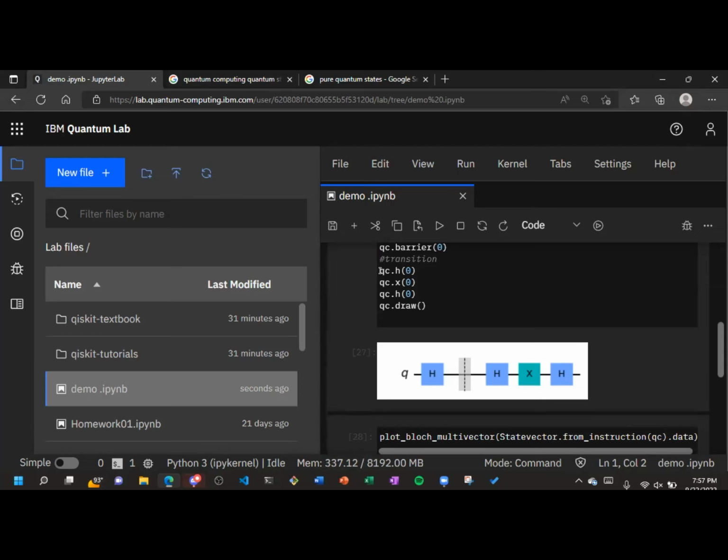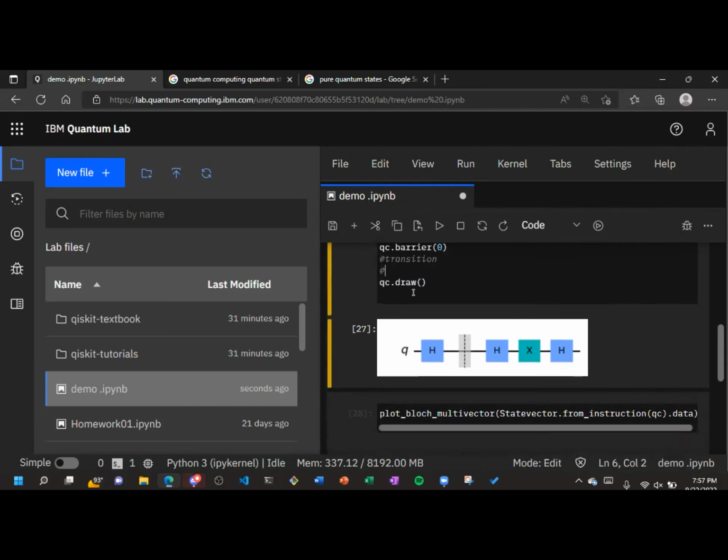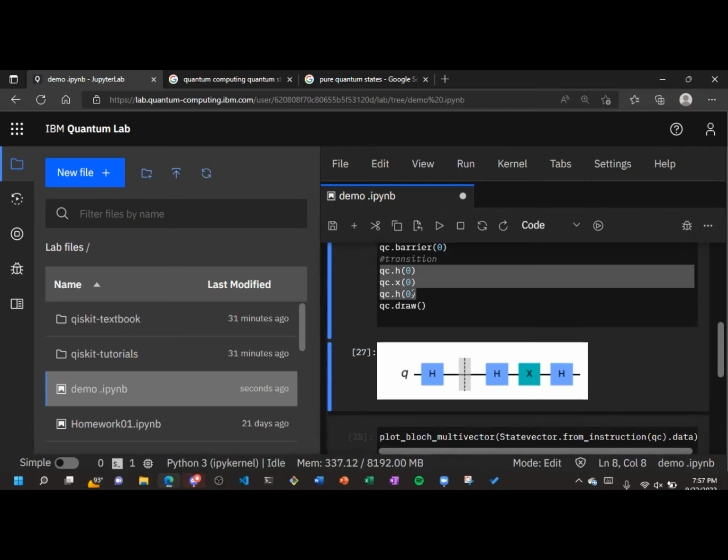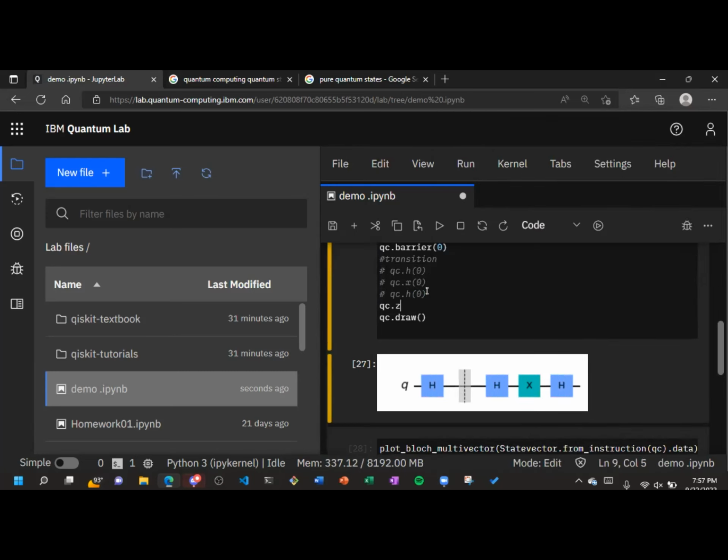Yeah, that initialization was just to get us to the plus state, but we kind of use it in our circuit to cancel out. Okay. And I know we're running out of time, so this would be the last thing we do. If we comment out the transition, you can use control-slash if you want to group comment stuff. If you just do qc.z.